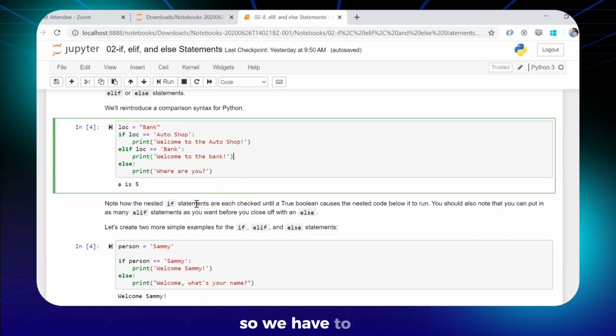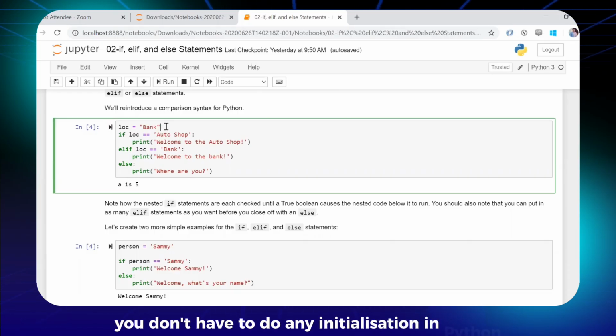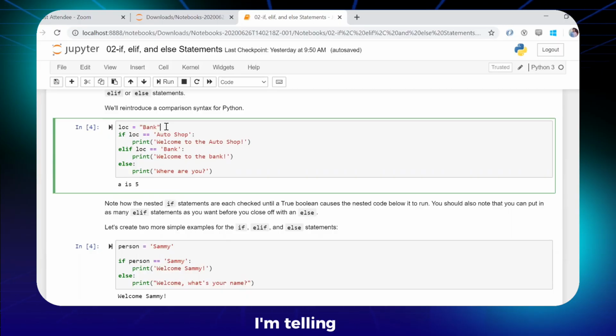Sachin, here we have defined loc equal to bank. So we have to initialize that, right? Or even if we don't initialize, it's okay? Can we start directly without initializing? You don't have to define the data types in Python. You don't have to do any initialization in Python. No, I'm telling you the first line, loc equal to bank, has to be there. If you delete that line and then run the program, it will not run, right? Yeah, true.